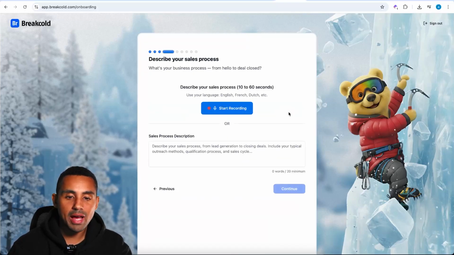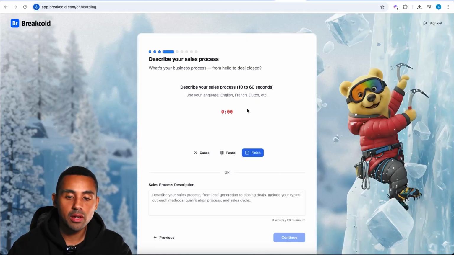Then the software will ask you for your sales process. So you're gonna do the exact same and explain your sales process quickly. So most of our leads are coming from our website. At Embark, we have a place where they can book a demo. So this is pretty much how we're getting leads. This is our sales process.